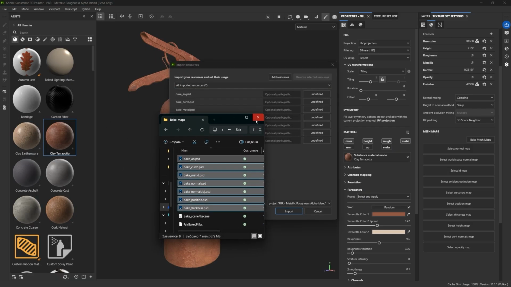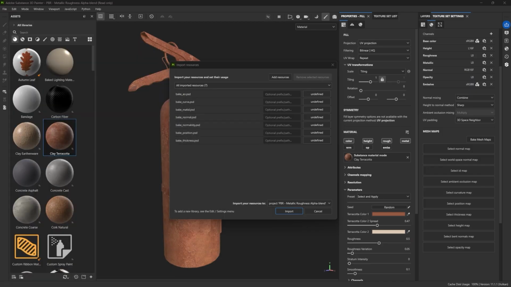Let's load them here as well. Drag and drop them into the Asset Browser, into our library. Select All, Import as Texture. Load them into the project. We can load them into the current session, into the project, or into the library forever. The first and the third options are not always relevant, especially the third, so we load them into the project.